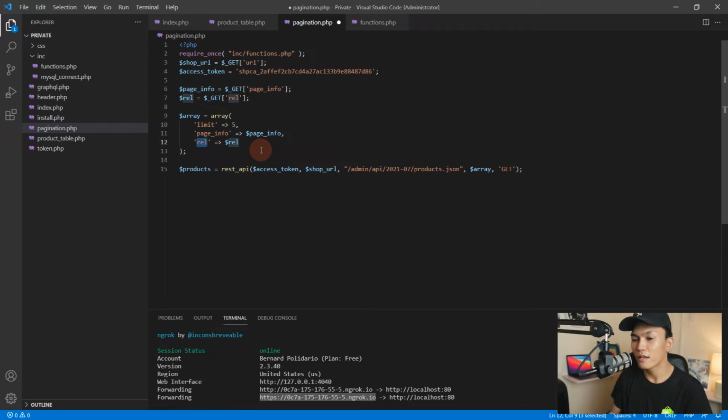So that means basically you're telling Shopify that I'm in this page right now, and then I want to get the next page. So that's the whole point of this page info thing. And then you're telling Shopify, is it next or previous? I want to know if it's the next or previous page. So you need to specify that as well using the rel. Okay, so we're using that array here.